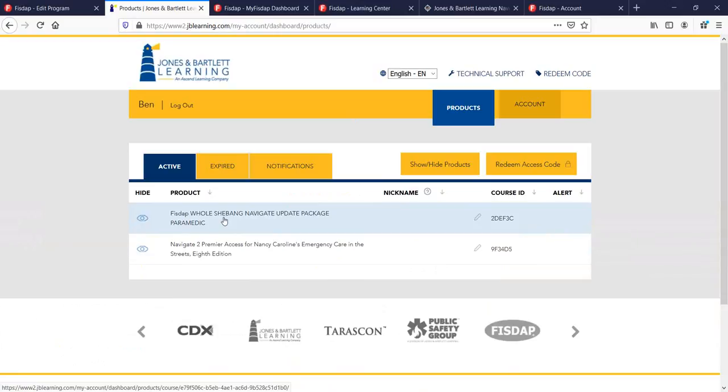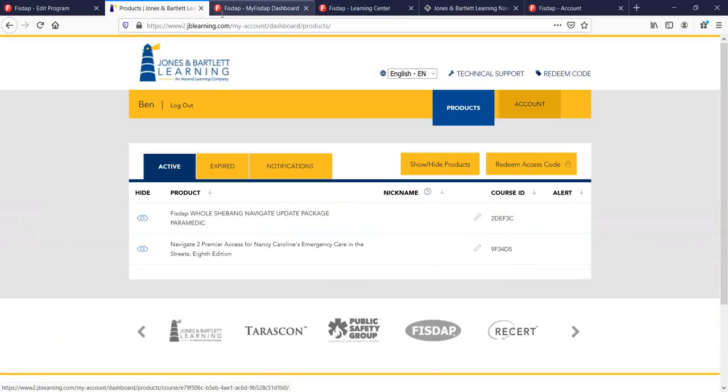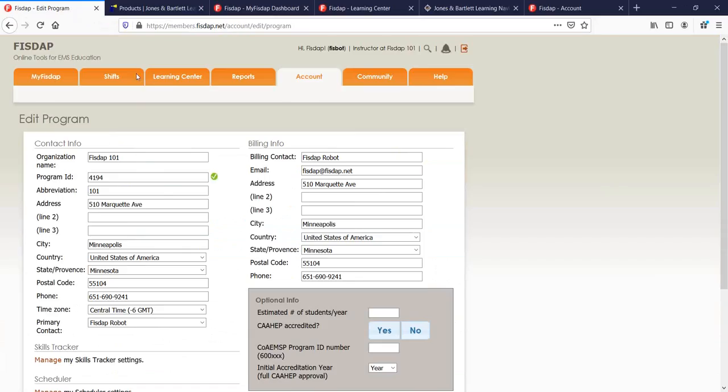So again, big takeaways here. If your rep asks you about the program ID, that's going to be found under the account tab, and then program info, and it's listed right there. This is a fairly recent program, so it should be at most 4 digits, in the 4,000s. But if you've got an early program, it might be 2. If you were the second program in Fisdap, basically we just count up on those program IDs as new programs are created. So program ID is found on the account page, and then edit program info.